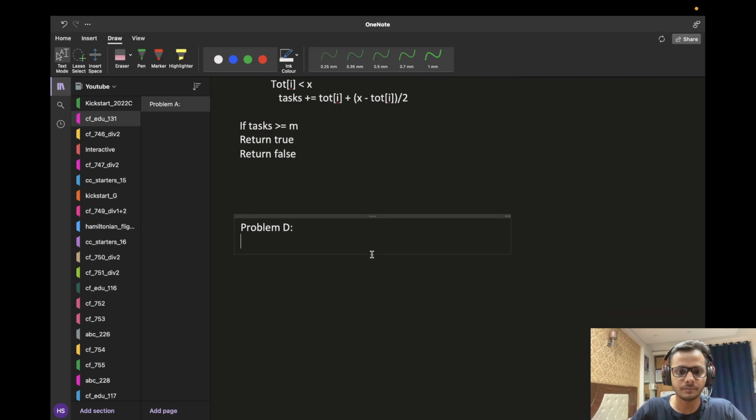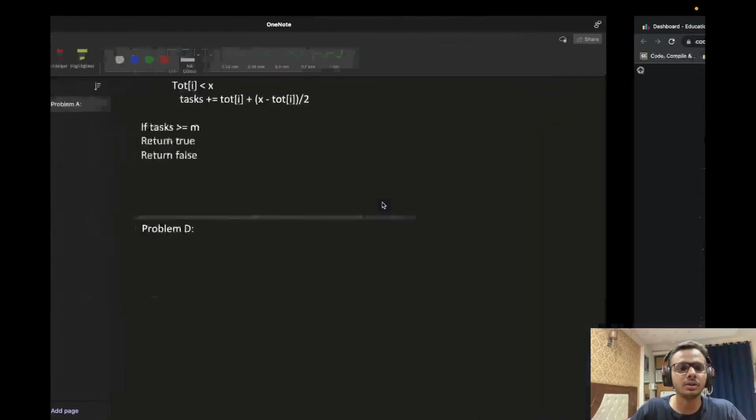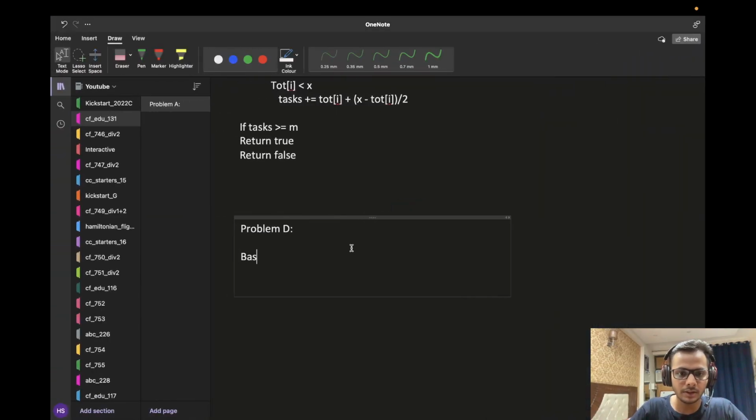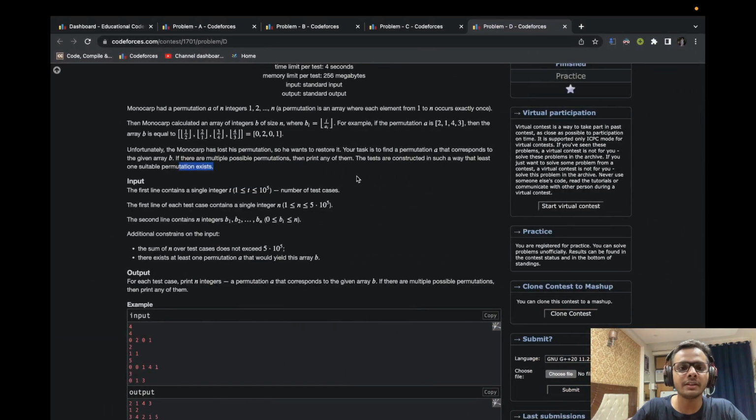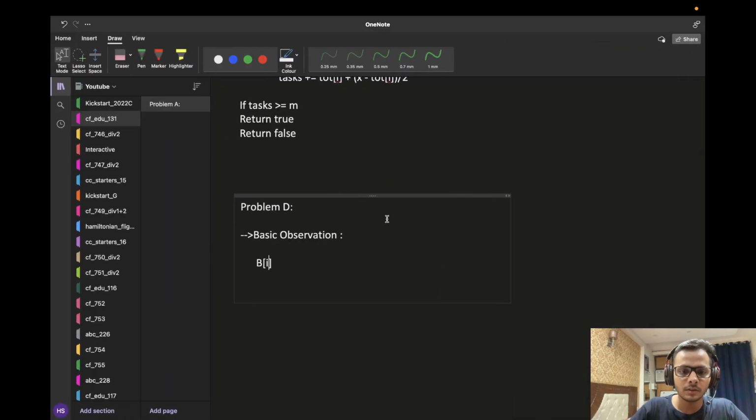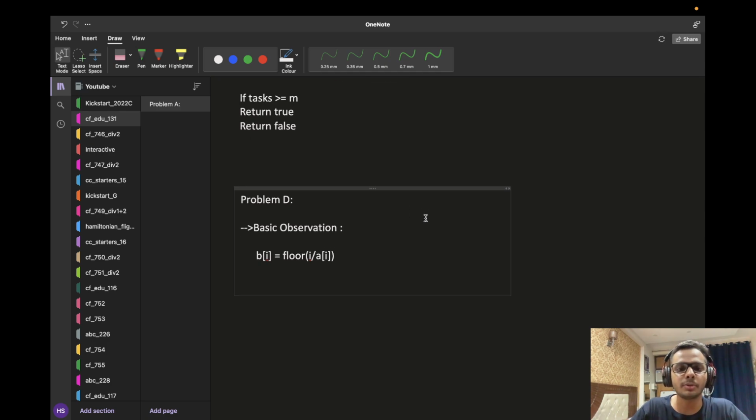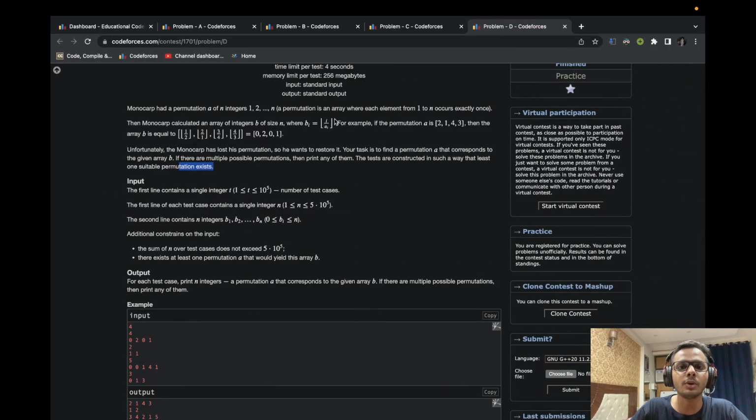All right. So first let's analyze the condition which is given to us in the problem, and then we'll build the solution up from there. So basic observations. One basic observation that we can do here is that what we are given is that bi is equal to floor of I divided by ai, right? So this is the condition which is provided to us, that bi is equal to floor of I upon ai.